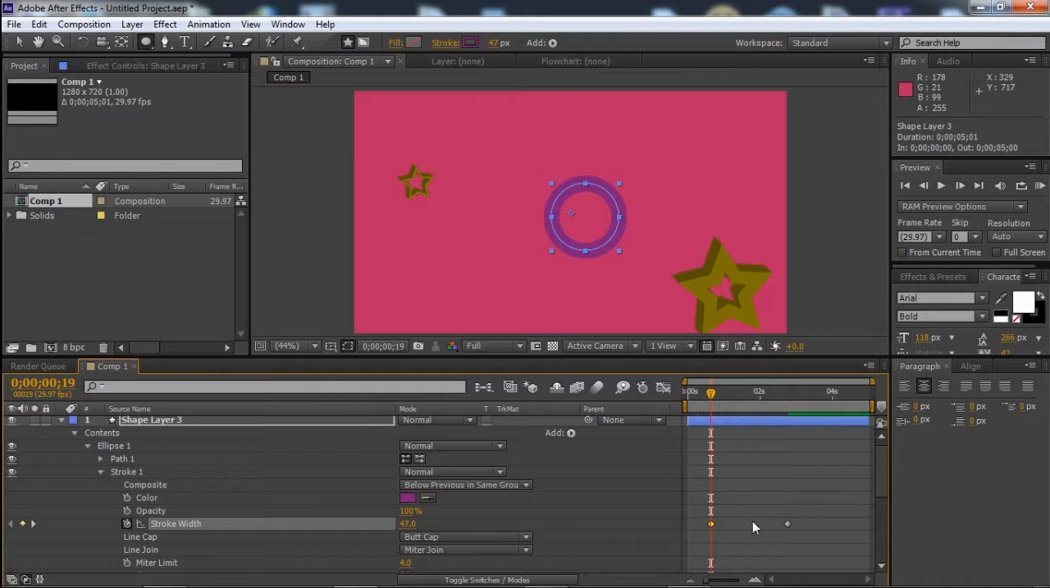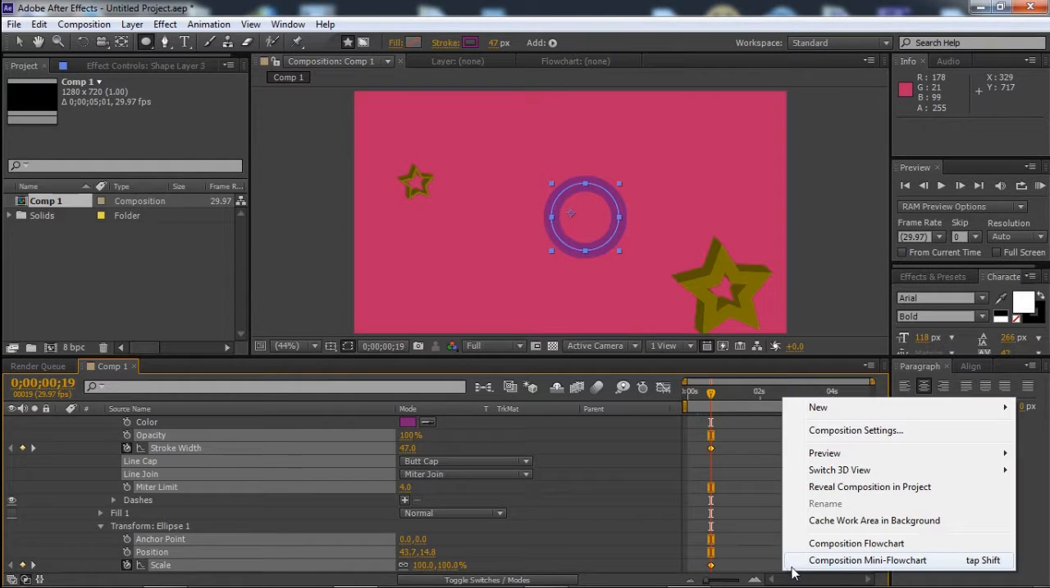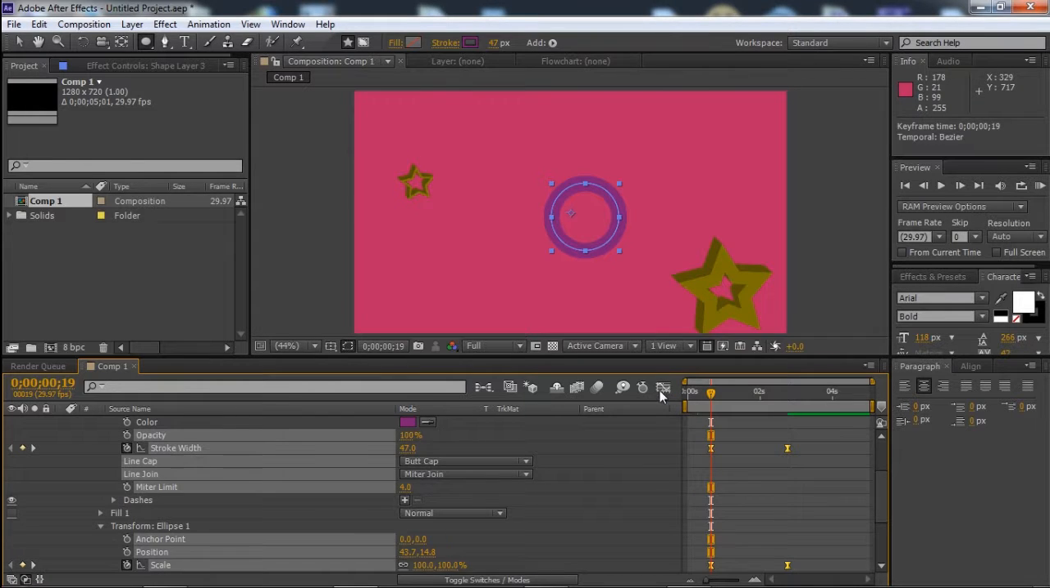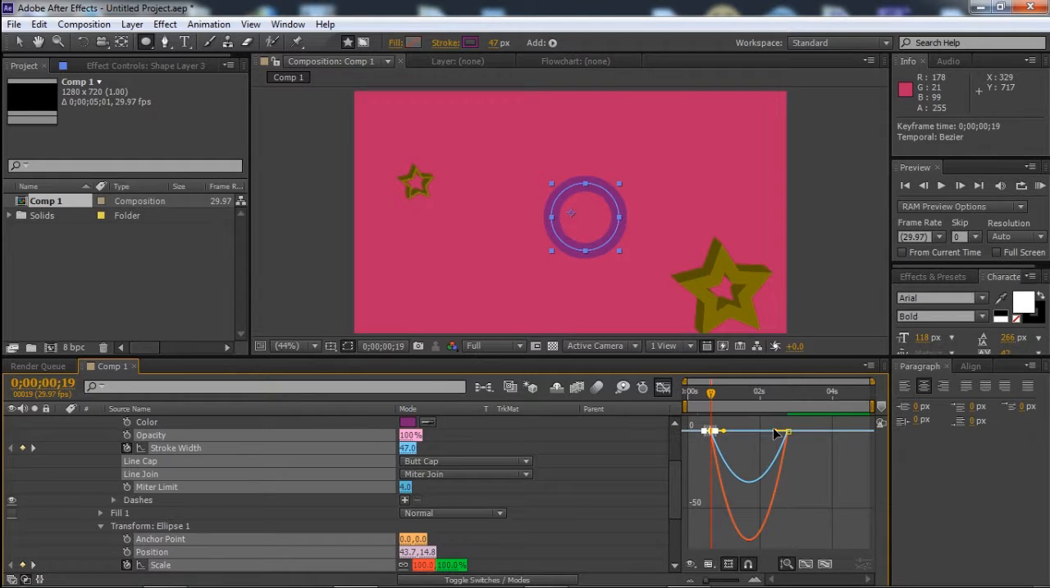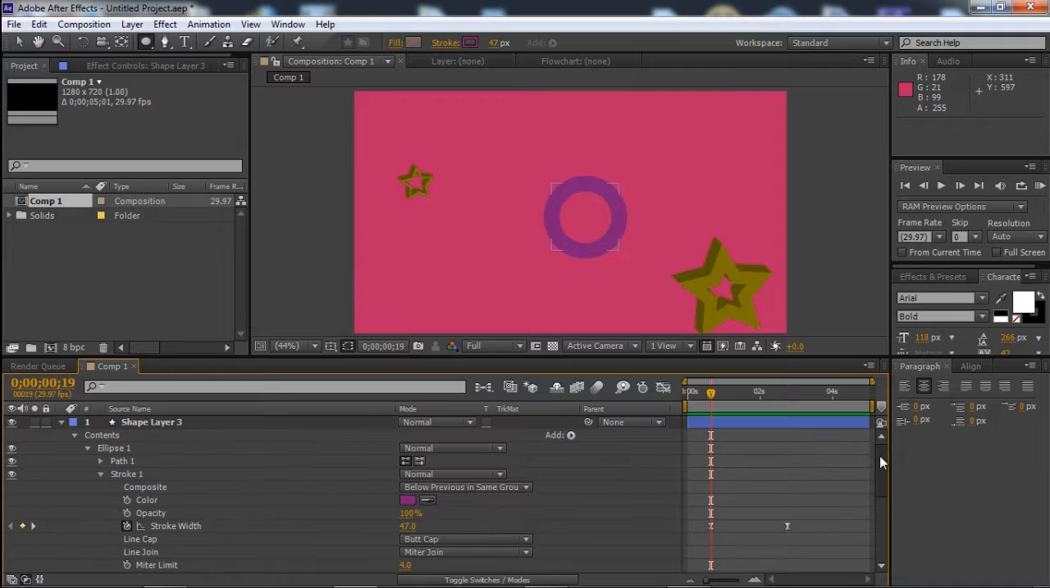Okay, and we will ease the keyframes. Click keyframe assistant, easy ease, go to graph editor, and slide the keyframes like this. Okay. Display. Okay, so we will just move this layer.